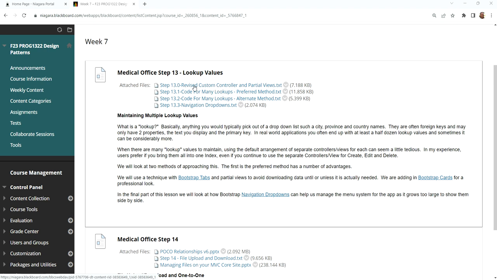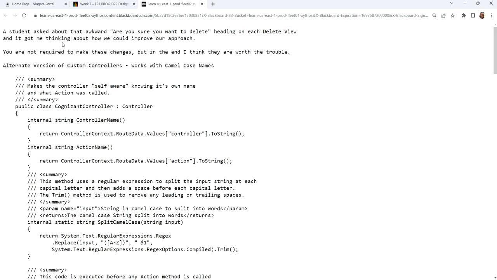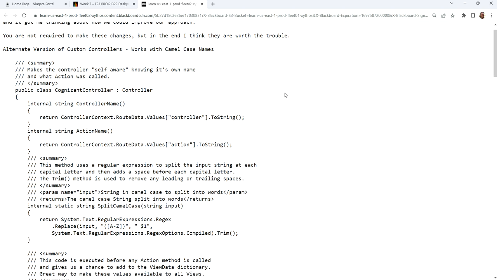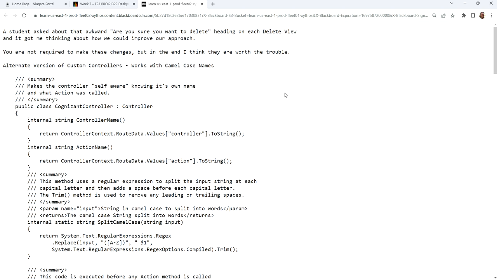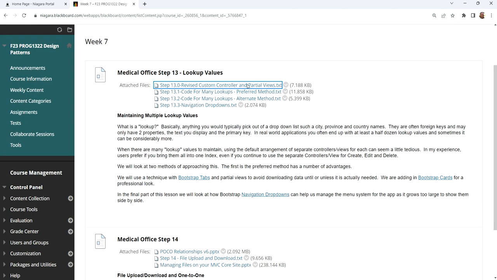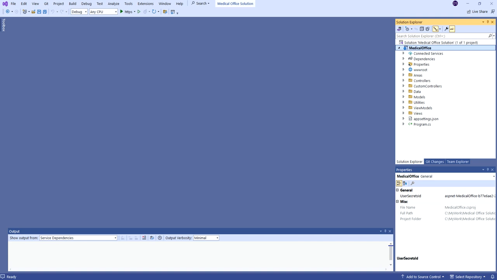But what happened the other day, if I click this 13.0, a student asked about that awkward text at the top of the delete view. It would say this question: are you sure you want to delete this, or something like that, right? Clearly it needed some improvement. So I got thinking about that along with some other changes I wanted to make to our custom controllers. So I'm suggesting that we switch. It's not too much trouble to make this switch, and I think you'll find it's worth the extra time and trouble involved, right? So I'm going to bring it up in Visual Studio, and I have my copy paste file over here in Notepad. So let me just get Visual Studio up here.